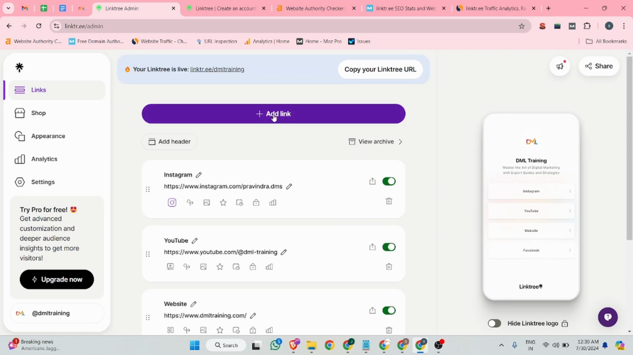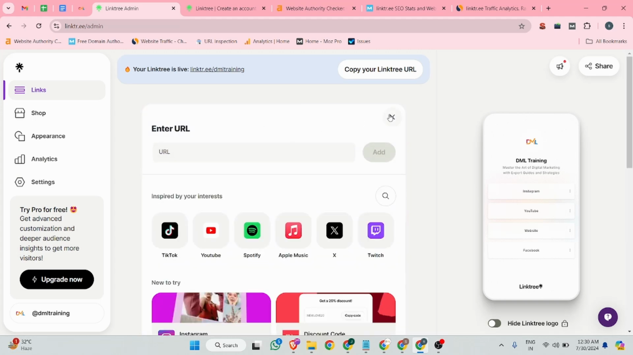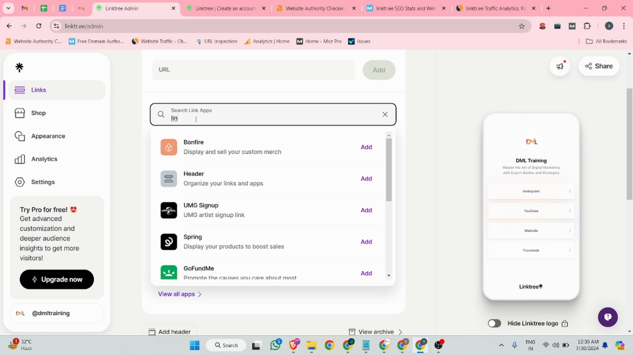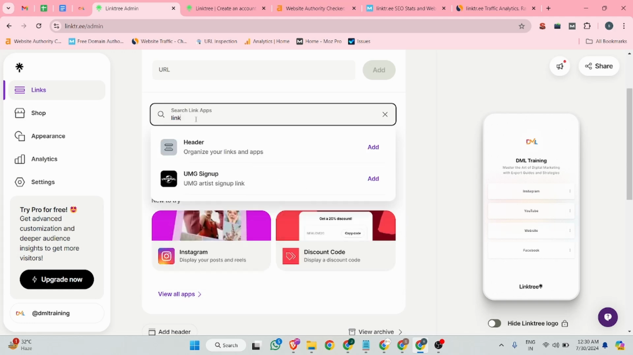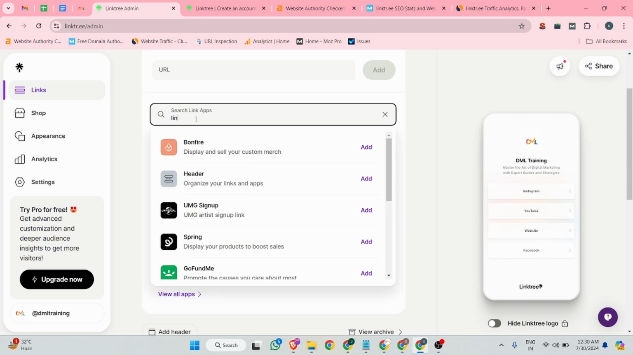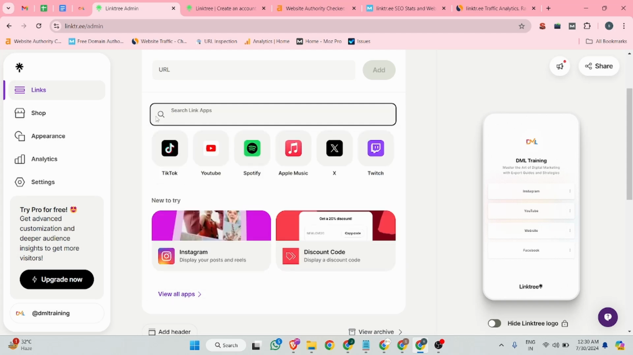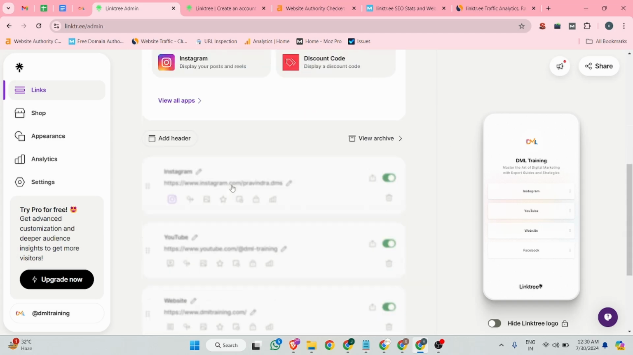If you want to add any other URL, you can simply click on the add URL button and select your option. From there you can select social or anything you want to add. I want to add LinkedIn, but the LinkedIn option is not available. So let me ignore these things.